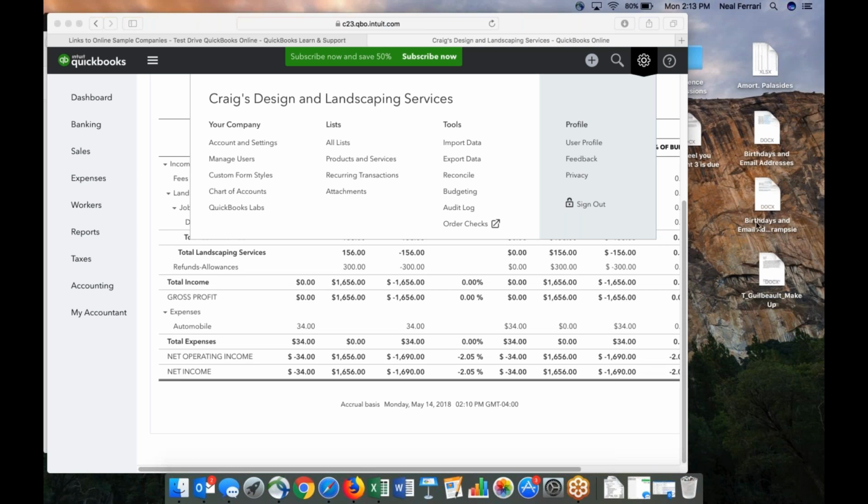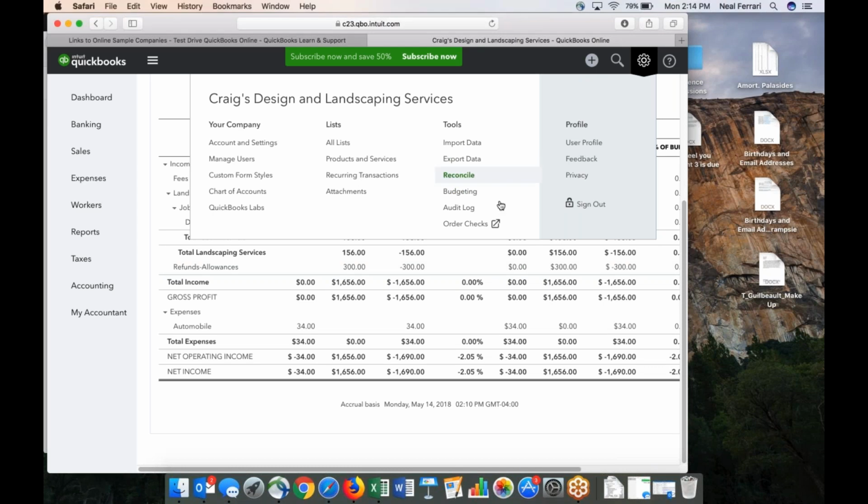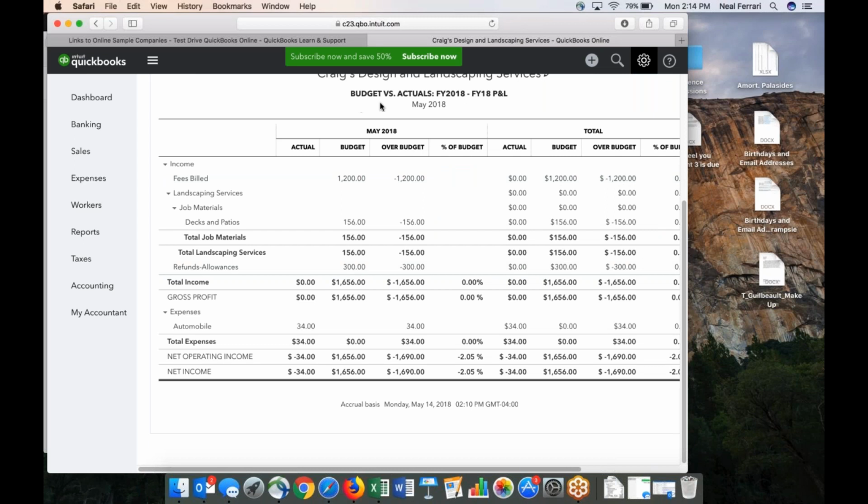I'm getting some questions. Let me see your question here. Let's see. What's the document that you attached in this assignment? The profit and loss standard? No, you're going to attach this budget report here. The budget report is the budget versus actual report, and that's what needs to go in there.